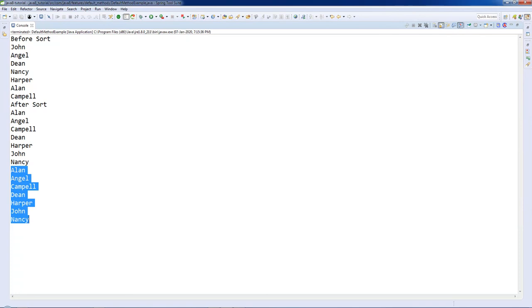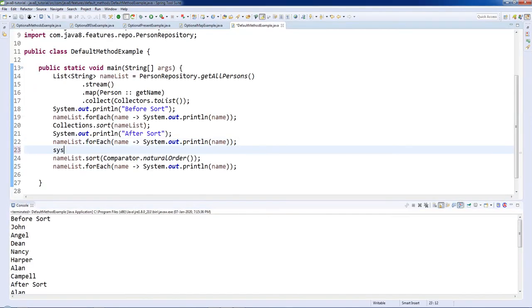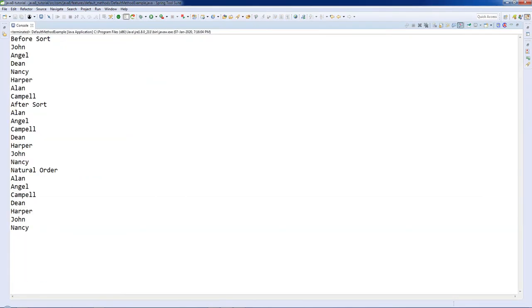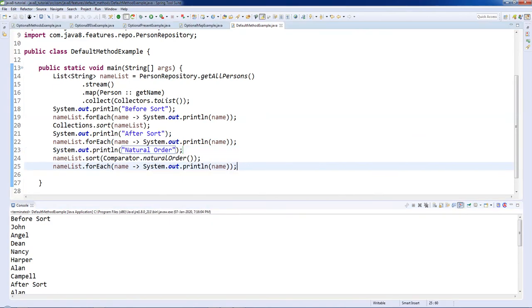And this is the latest one which we tried. We need to put some SOP here to differentiate that, so natural order. Run it again. Now you should be able to see the difference. After that, it's the same data, and natural order will have the same data. So whatever we do with the help of Collections.sort, we are doing with the help of Comparator.naturalOrder. So what will happen if I put the reverse?